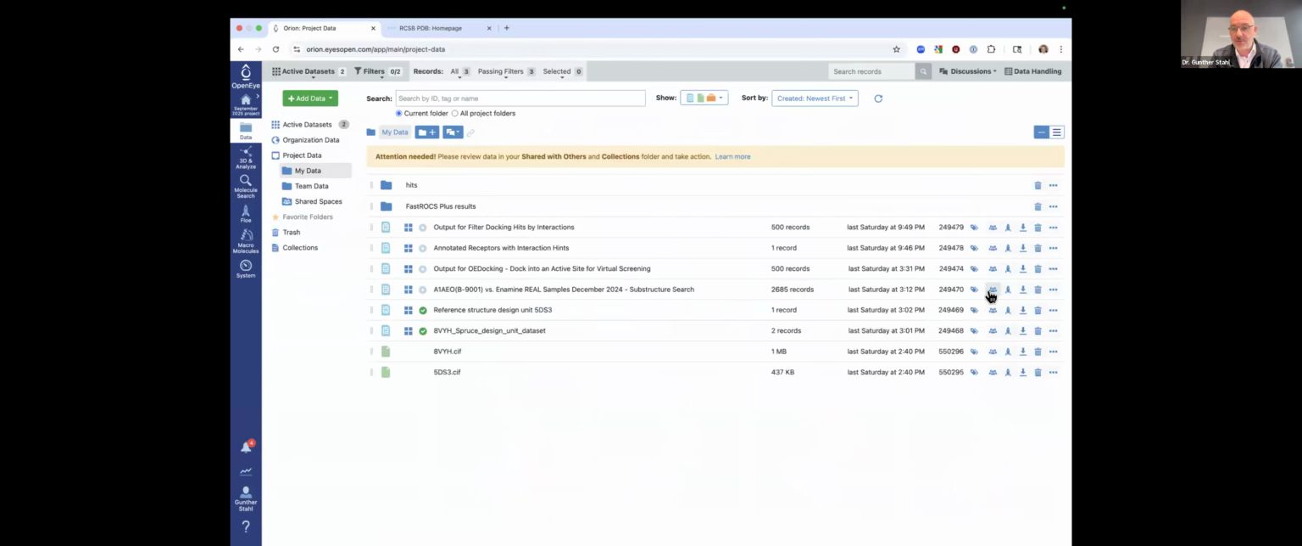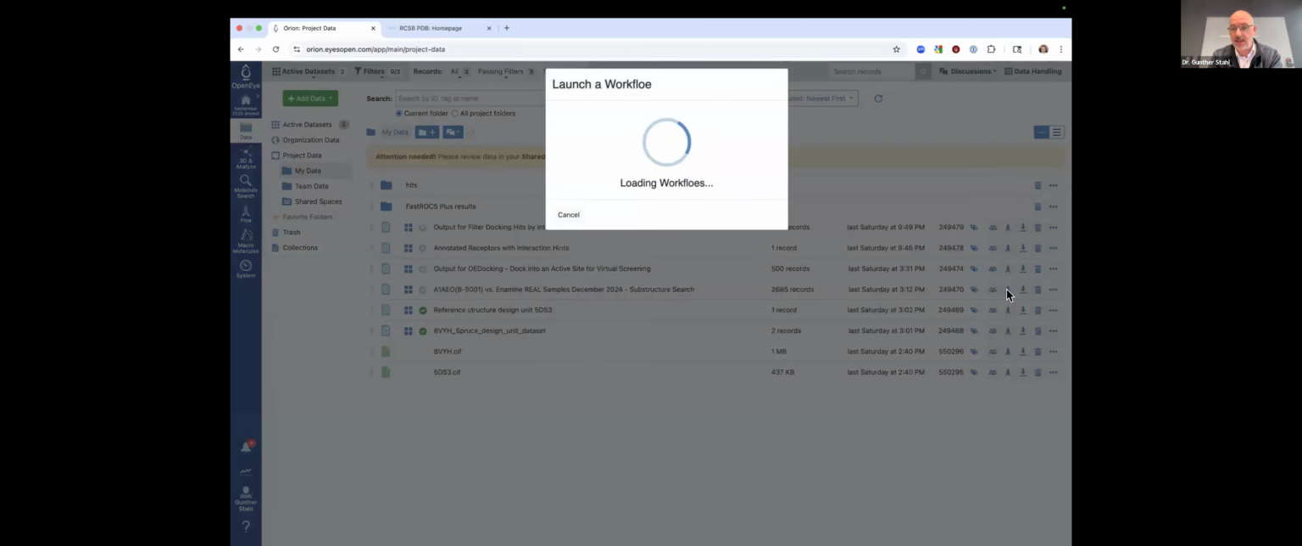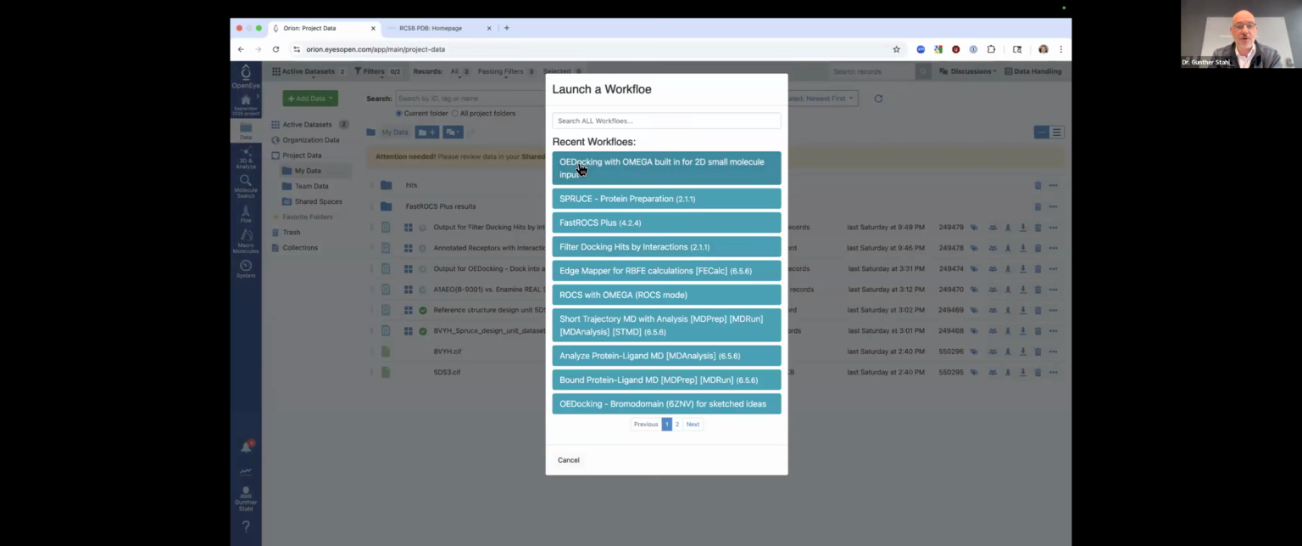A quick way would be to use this rocket to take the next step. And here are my recent workflows that I executed. So I did prep a protein. I did some comparison with small molecules. That's something we're going to use later. I could filter a hit list. These are different tasks that we have prepped for you.